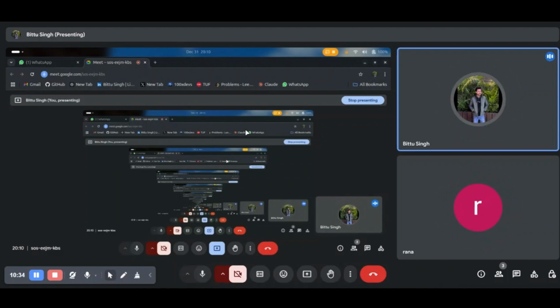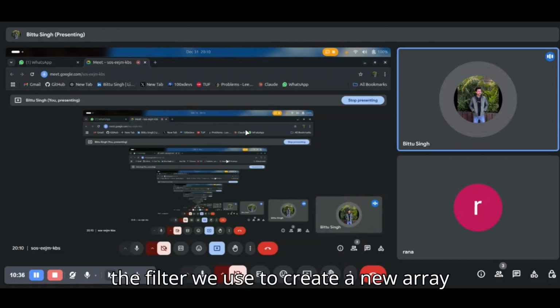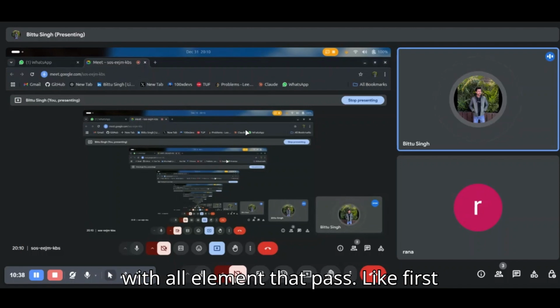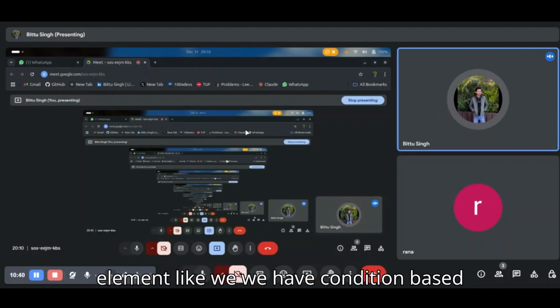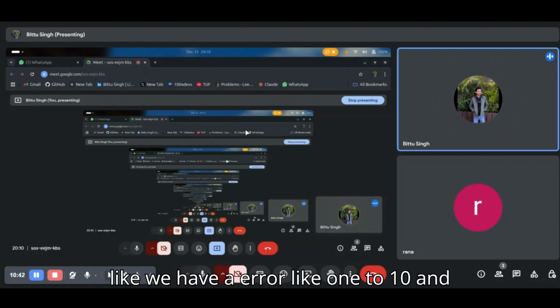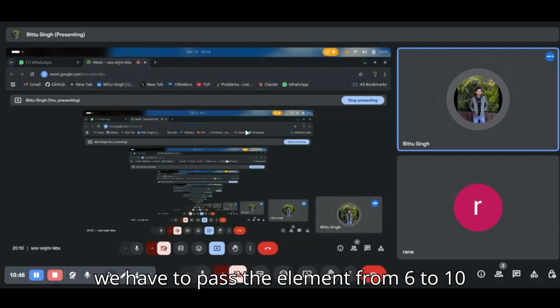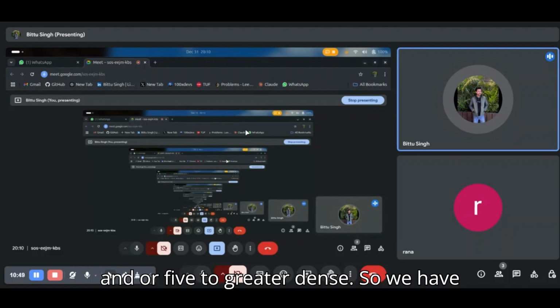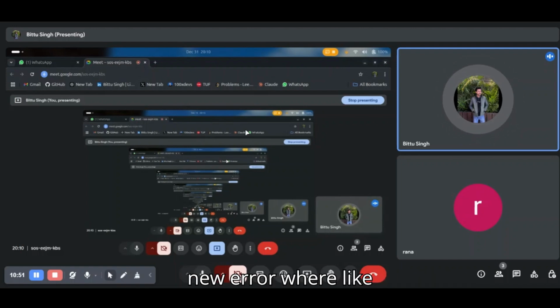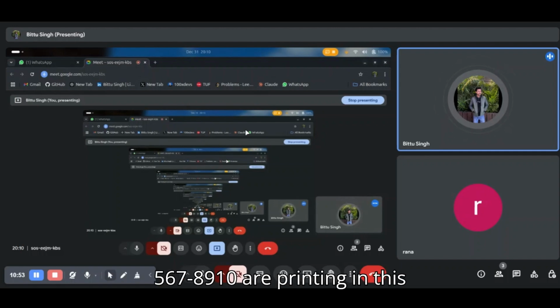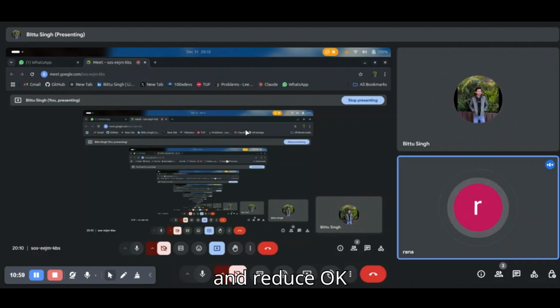And filter we use to create a new array with all elements that pass a condition. Like we have an array from 1 to 10, and we want elements greater than or equal to 5. So we get a new array where 5, 6, 7, 8, 9, 10 are returned in the new array.